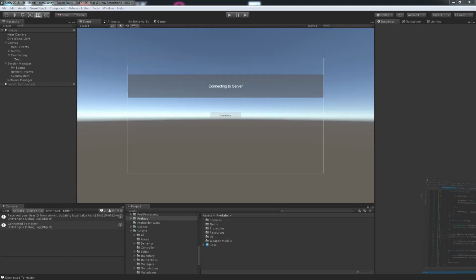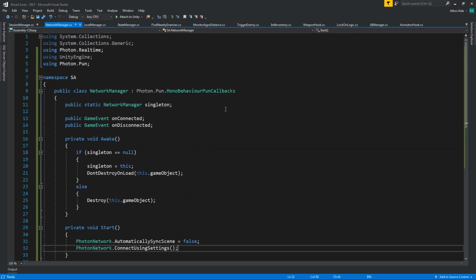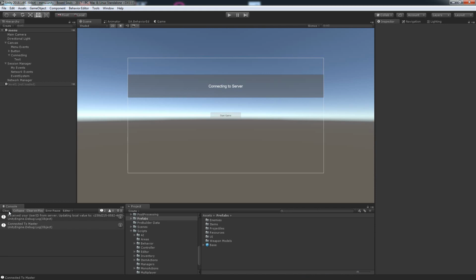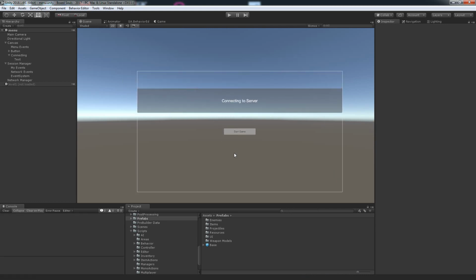So back to the network manager. You know what, let's keep this, let's split it into different parts. So on the next part we're going to work with the network prints and network IDs, and this was just to show how we can connect to the server, add Pun and so on.